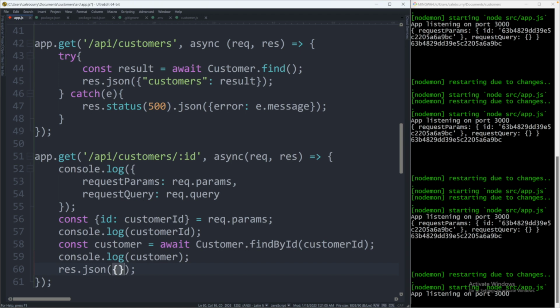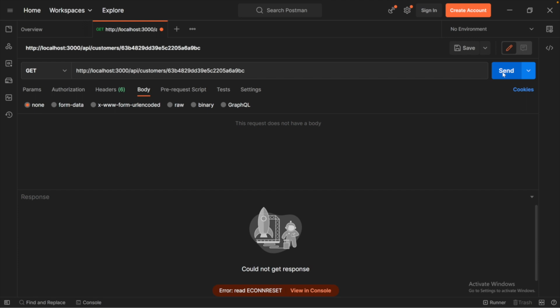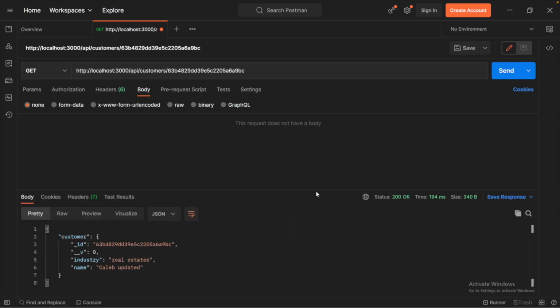So I'll just create an object, and again with this little shortcut, if you put in the object like so in curly braces, it'll make a property called customer with the customer object as the value. Giving this a shot now, we send, and you can see it does retrieve that data from the database. Okay, cool. So we can see that that is working.